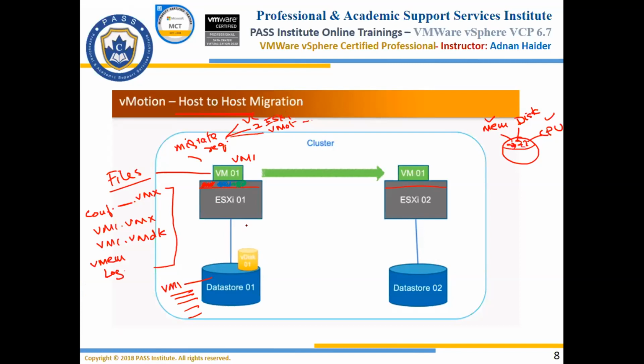Why am I saying that? Because in a real environment, shared storage is already there. So whenever you create a VM in a running environment, you will never create a VM in the local storage. Yes, I get your point. If shared storage is not there, then you will always be using the local storage of the ESXi host, right?